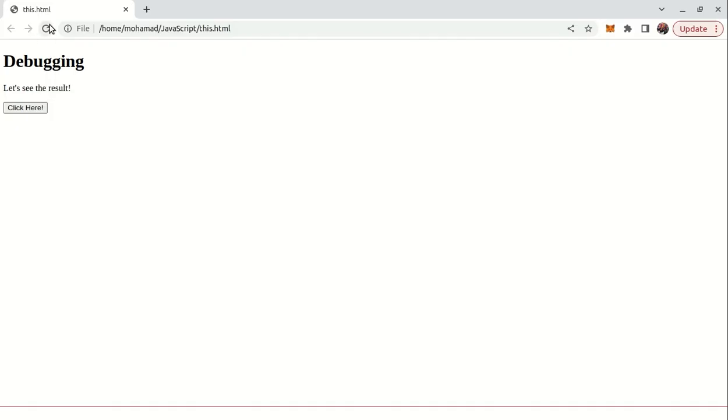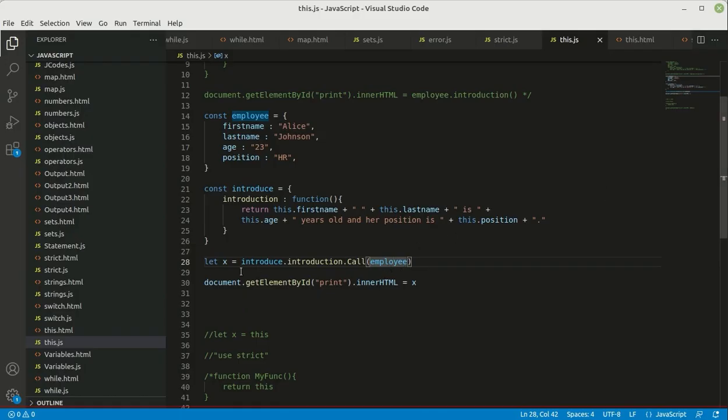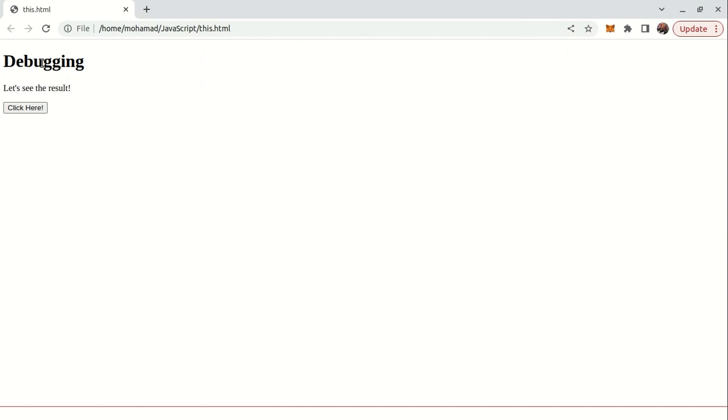Now we can refresh the page, and here we should see something. Why isn't it happening? So let x introduce, and so we have introduce.introduction, and then okay, here call should be with the small letter. Save this, and now let's see. Now as you can see, everything's been fixed. Alice Johnson is 23 years old and her position is HR.